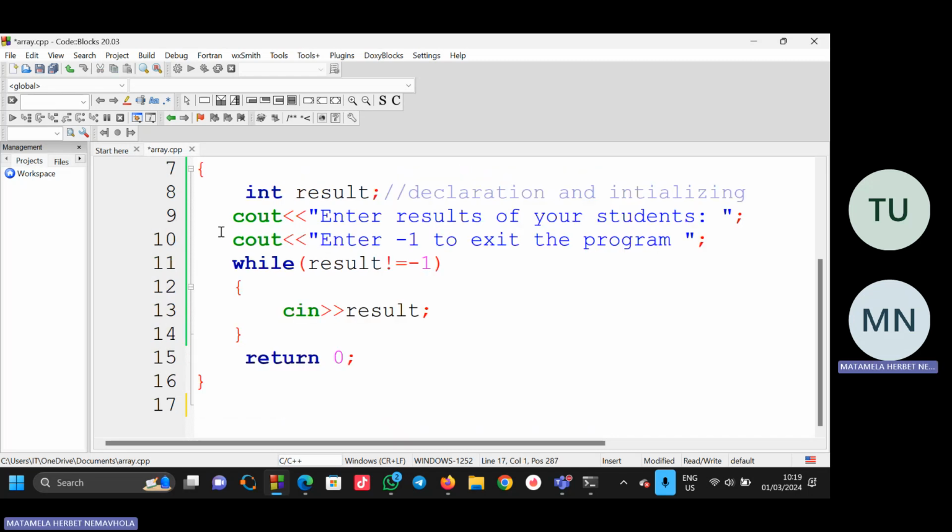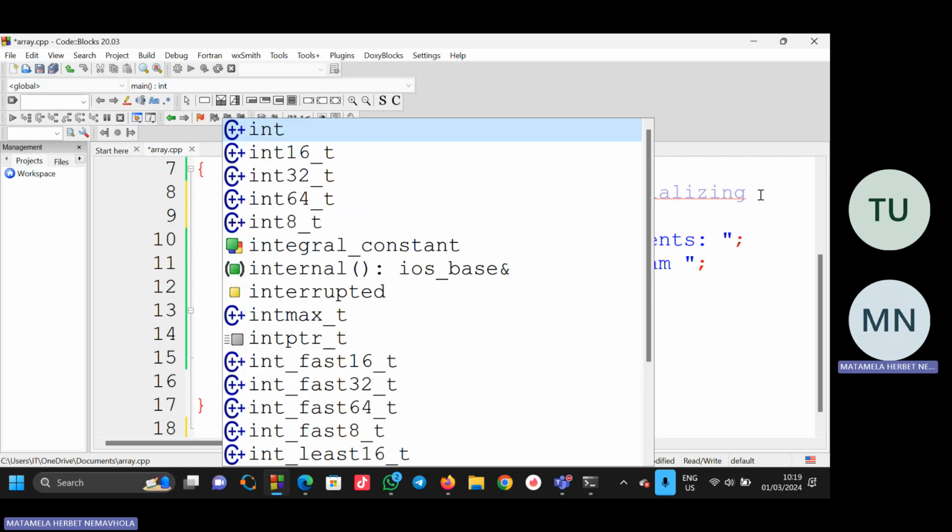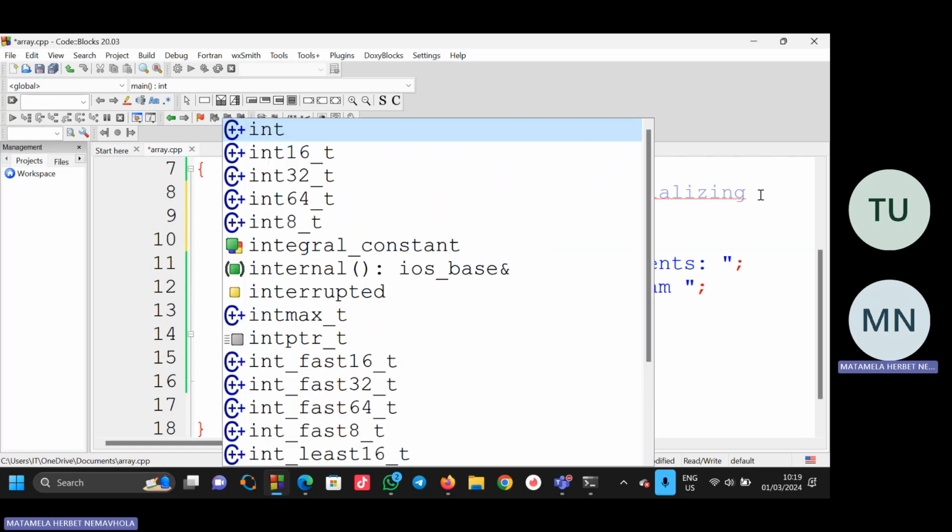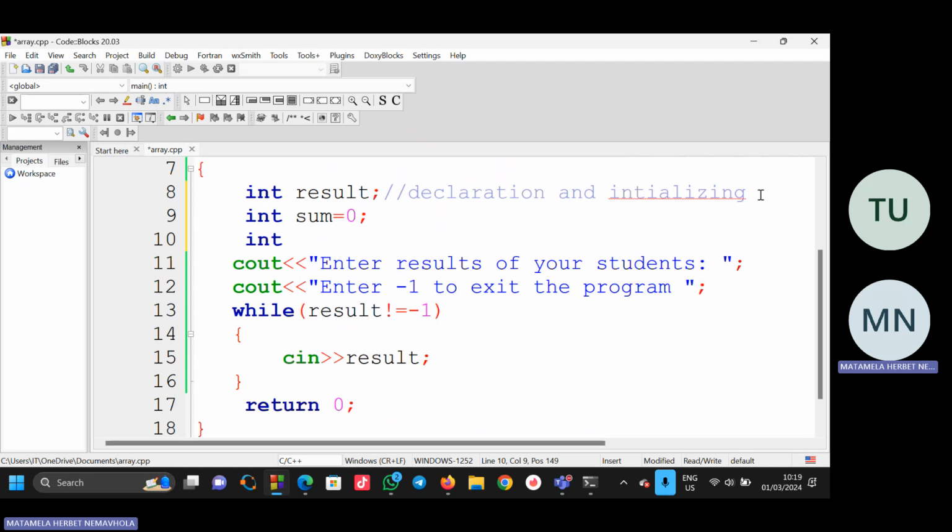In order to calculate the average and the total sum, in your declaration here, we can still declare with an integer, int. We can say sum, but we must initialize it to 0. Then we're going to also declare an int. We used i there, so we can use i and initialize it to 0 too. The first one, sum, is going to calculate the total sum, and the second one, int i equals 0, is going to calculate the number of students.